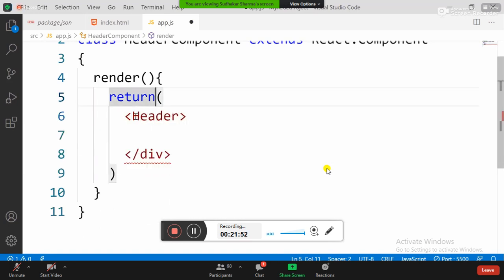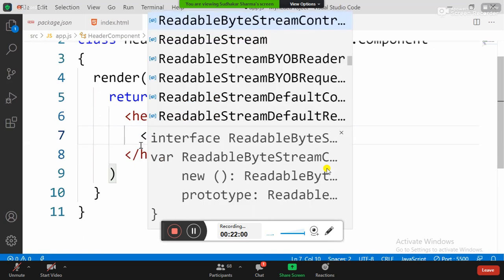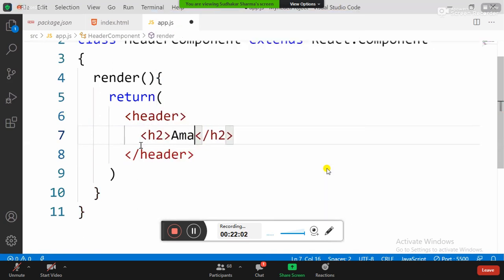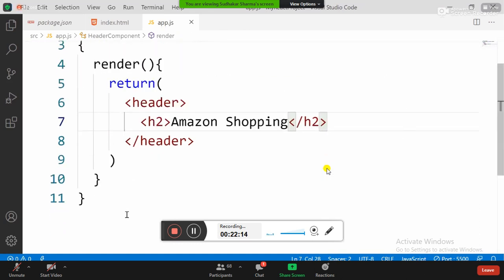You know that these are all HTML elements. So we are using a header. Header is an HTML element. And inside the header, I will keep a heading. Amazon shopping, that is the heading. So this is the header component. We designed a component called header. Next, create another component.